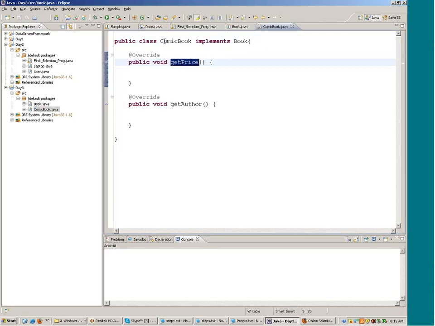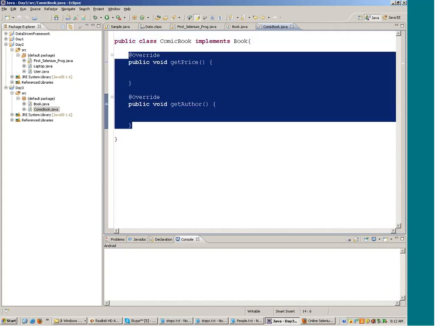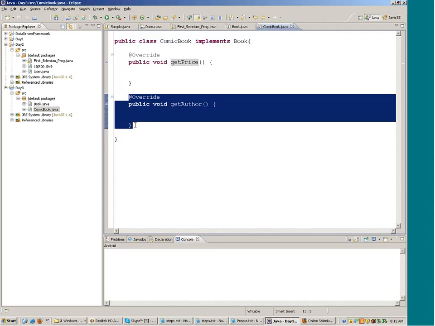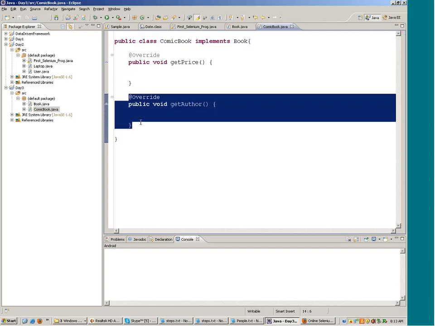If a class is implementing an interface, it is mandatory for it to implement all the functions of the interface. If I delete one of the functions, I will get an error immediately. So it is mandatory that I implement all the functions of this interface in case I want to properly implement this interface.